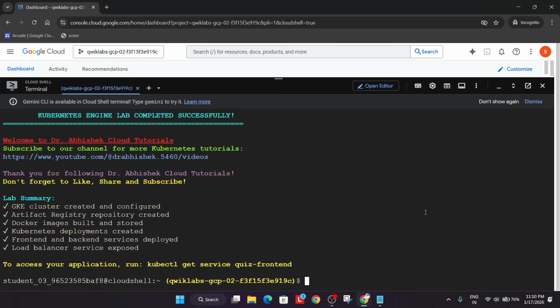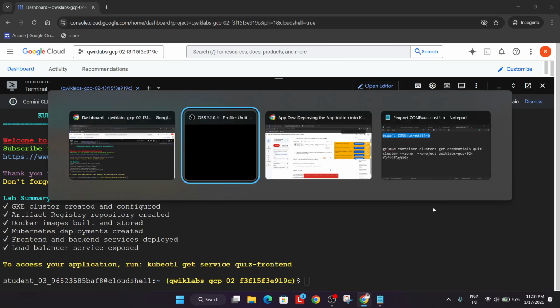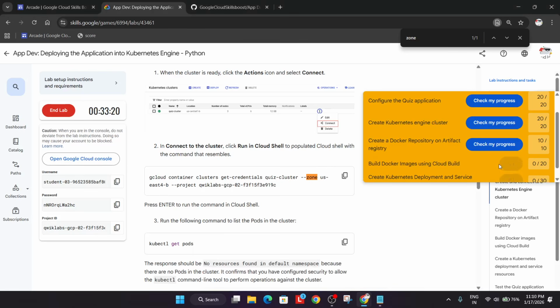So finally, after 15 to 20 minutes, all these things are done. If you face issue, just do one thing, just rerun the command again or wait for some more time. Okay, you can simply restart the lab and try again. Now let's check the score.